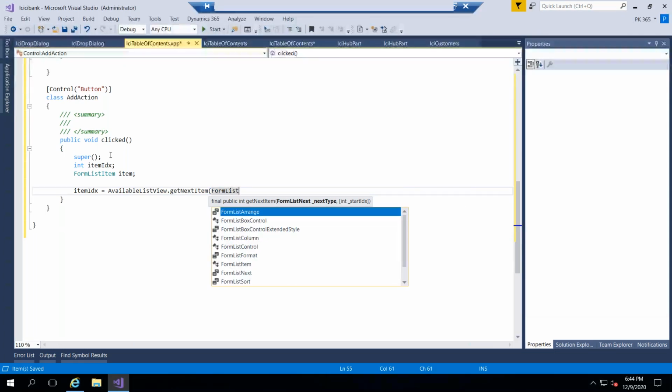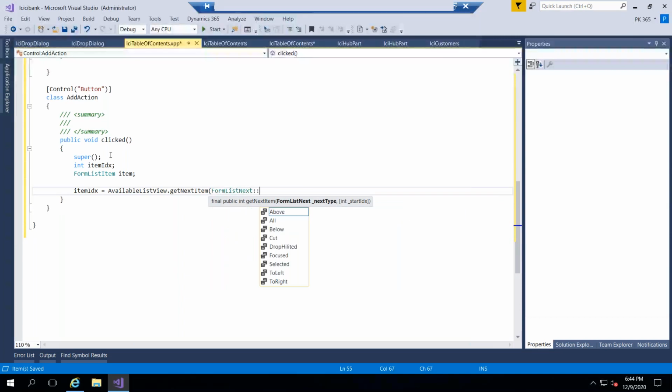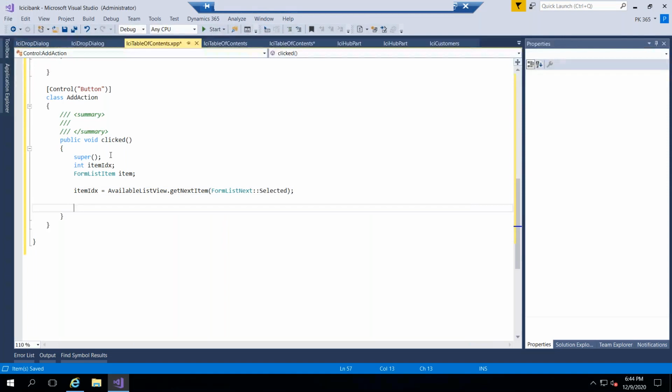What is the enum name? Form list next. And if you use colon colon, if you want to get all the records, you can get all the records. If you want the below record, you can get the below. If you want the selected records, you need to use selected. Here we got the item index. Now, if there are no elements, I'm going to get the item index as -1.